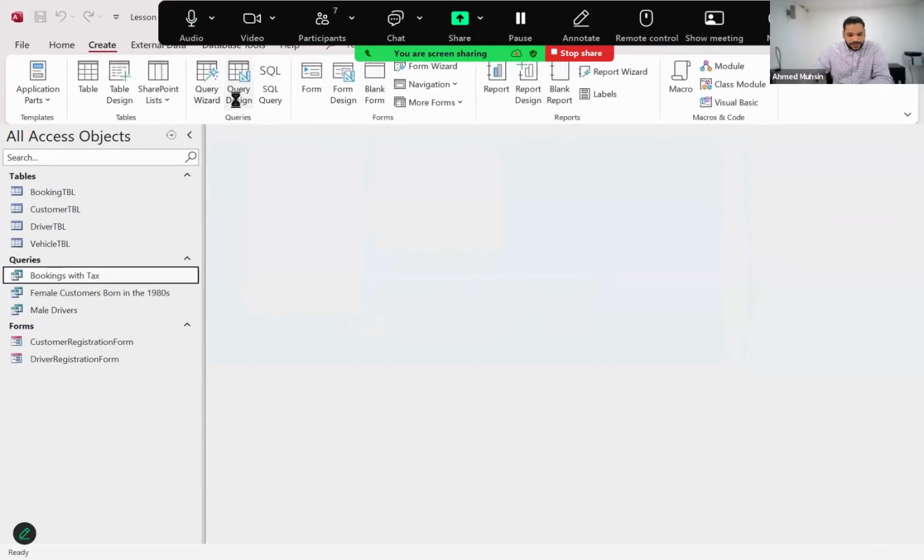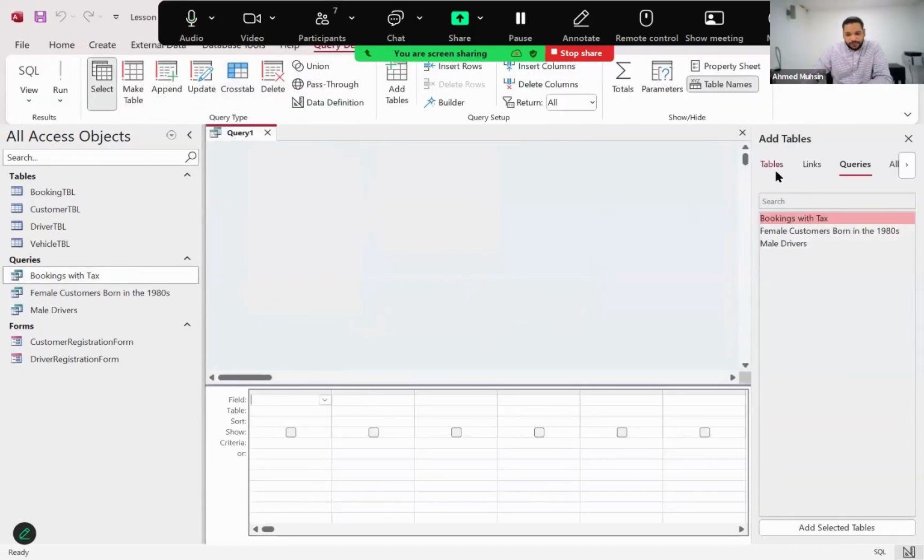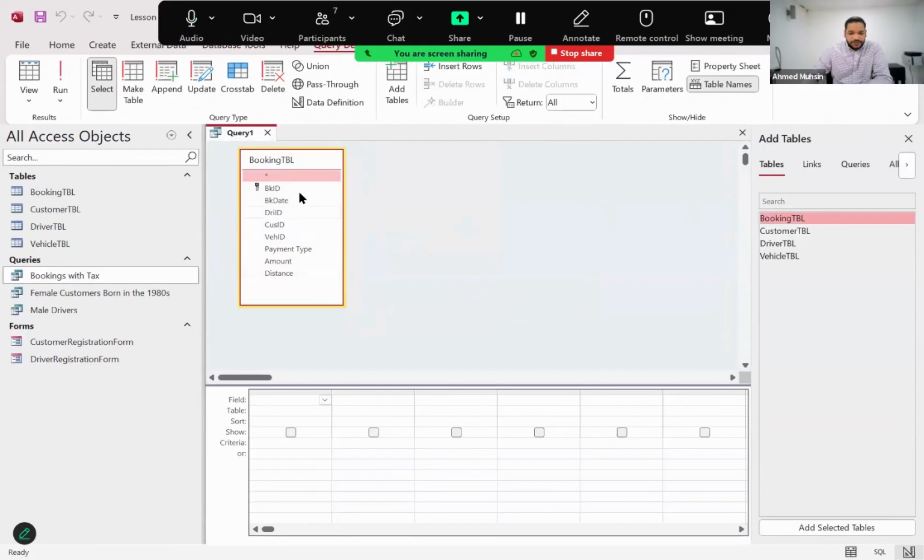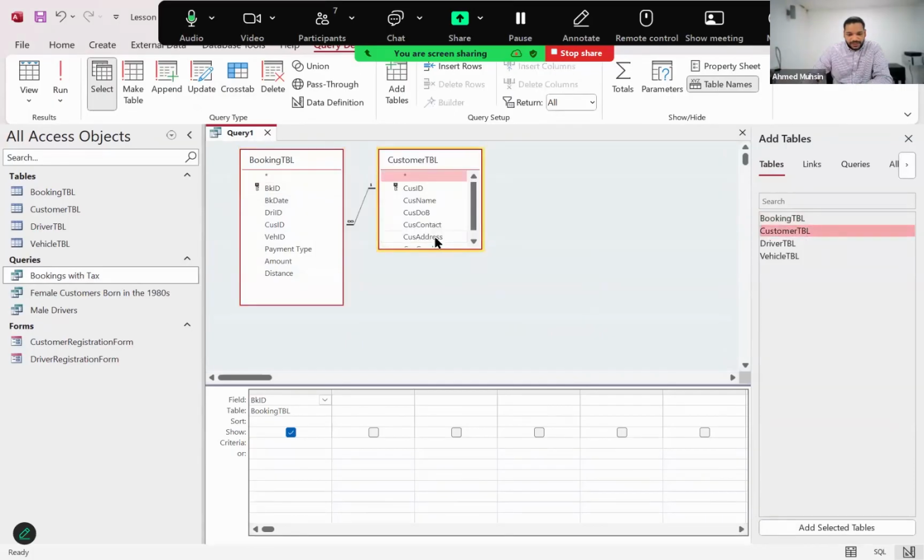Create query design. I need the booking IDs. I need to know the booking IDs now. Okay, booking ID. And I'm also going to take the customer table, customer address. Okay, right. Anything else you think I need to add here?